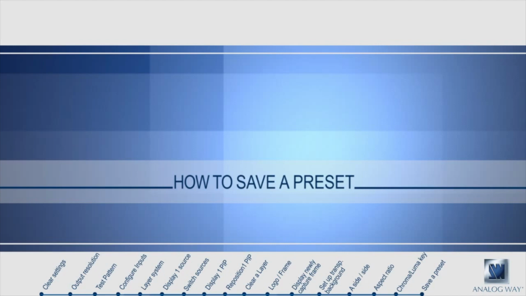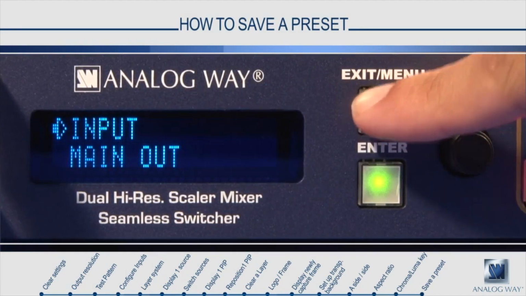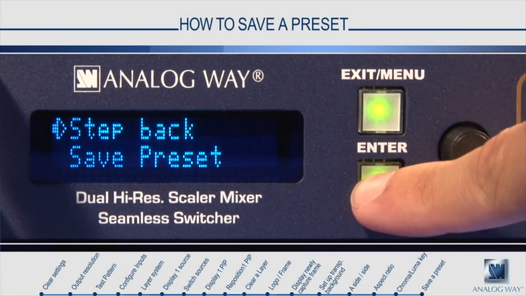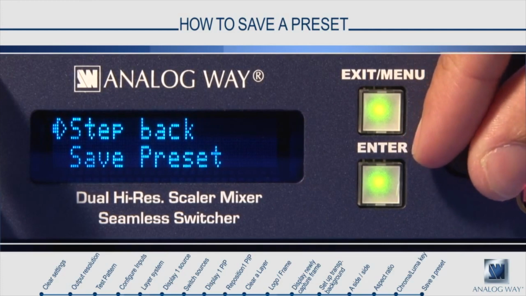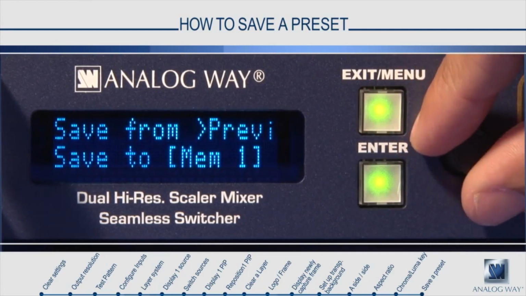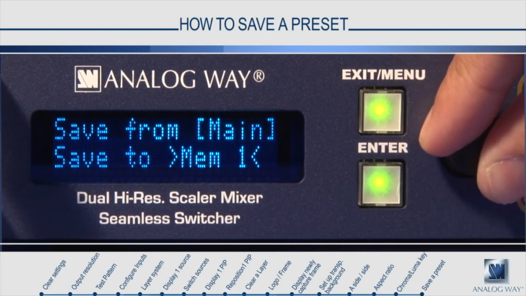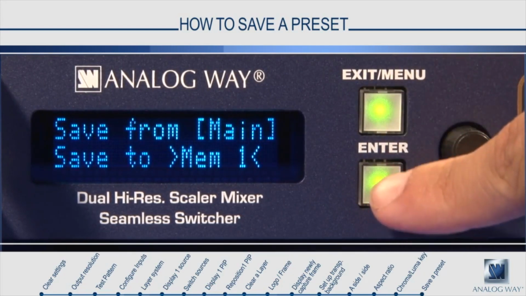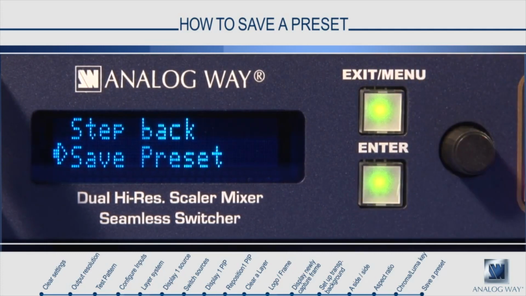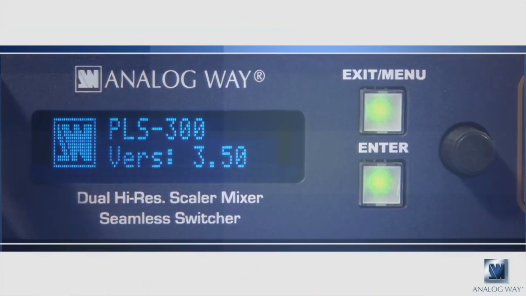How to save a preset. To save a preset, press Menu and navigate down to Preset. In the Presets menu, select Save Preset, and you can choose to save your preset from the main or the preview screen, and which memory slot to save it in. Press Yes to confirm, and your preset will be saved. To recall a preset, press the Preset button on the front panel. Then select the number corresponding to the preset slot where you saved.